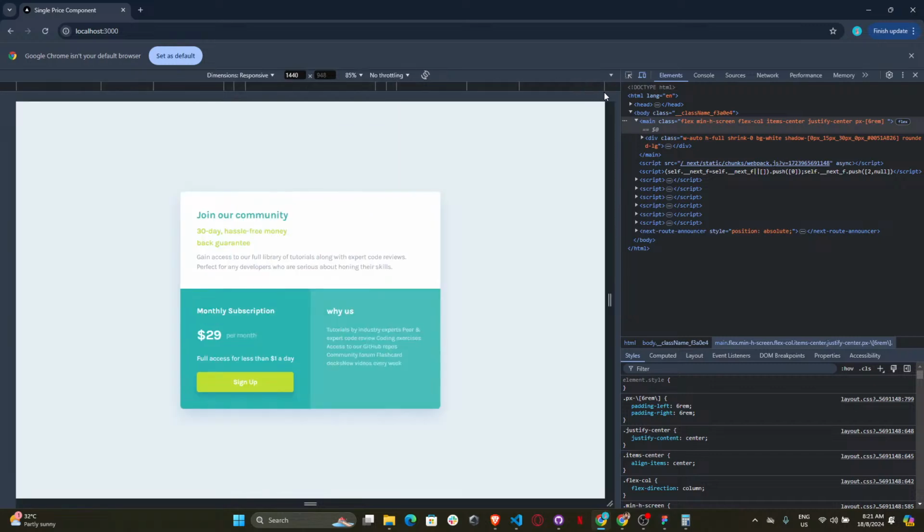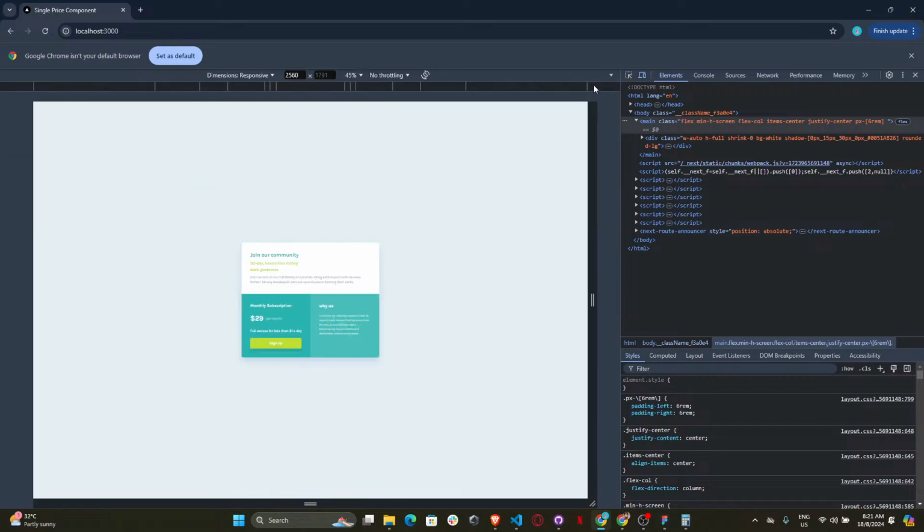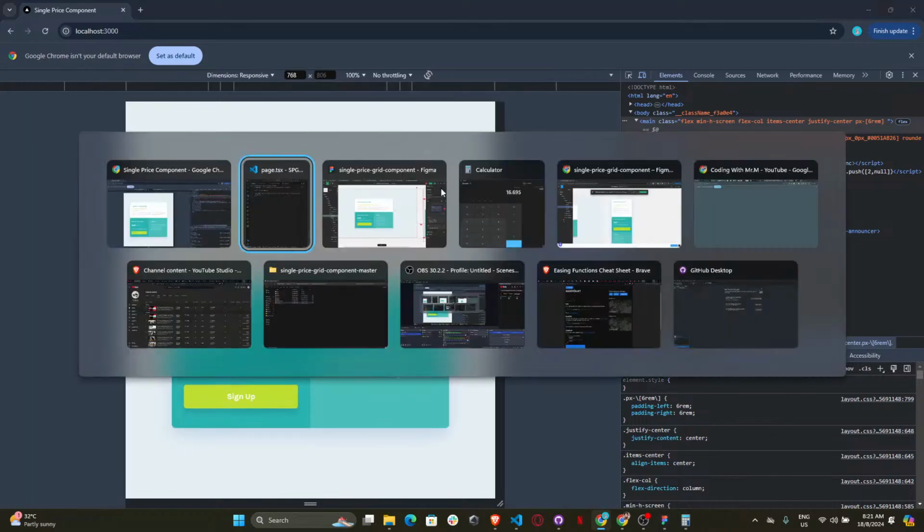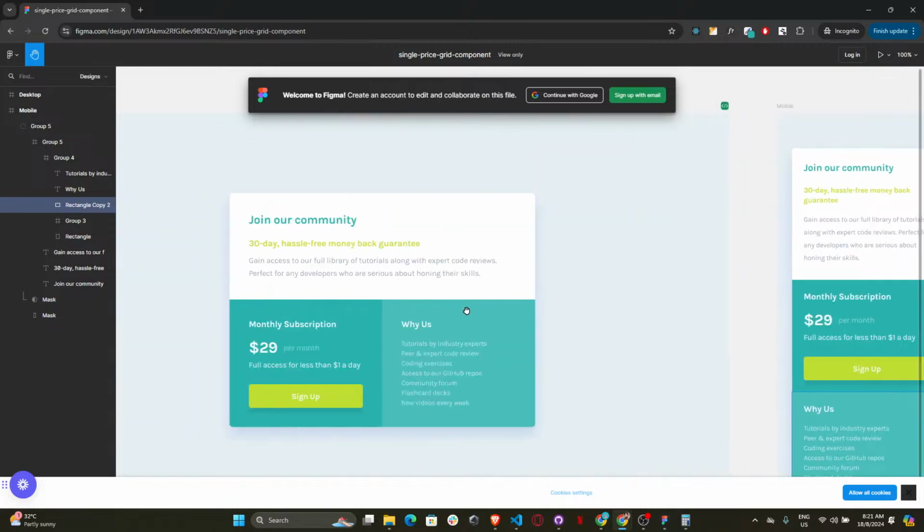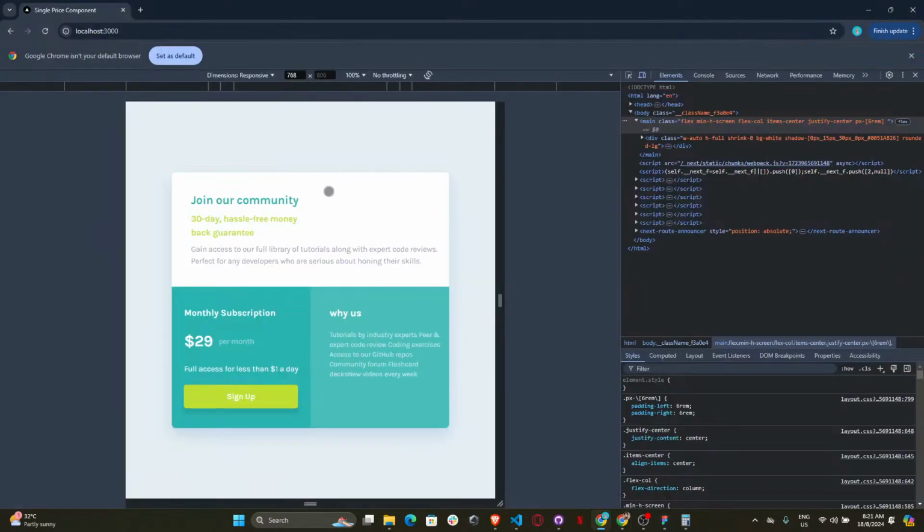Okay, guys. So we have done making the single price component, same as per the design, and we made it completely responsive, as you can see.